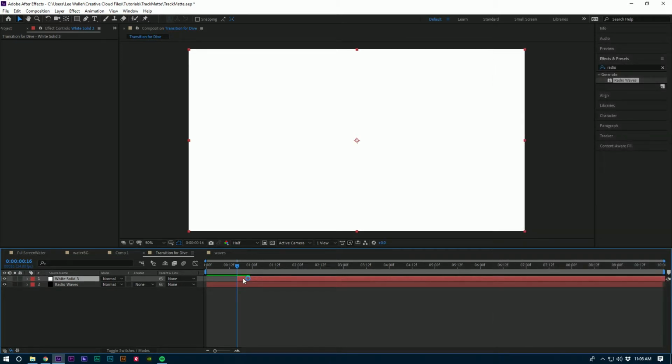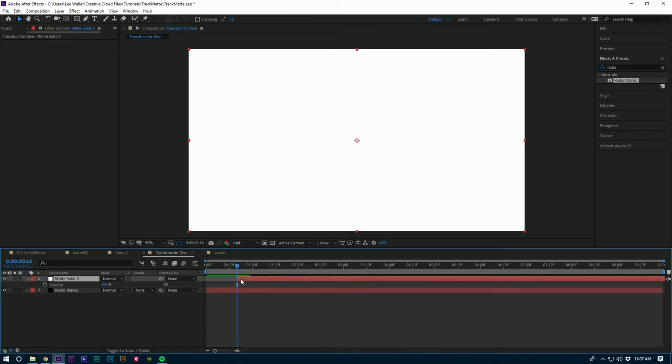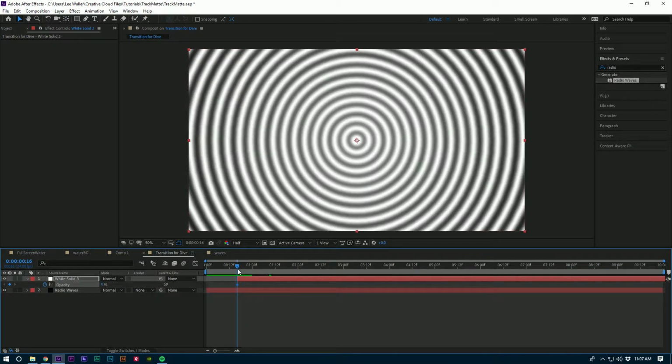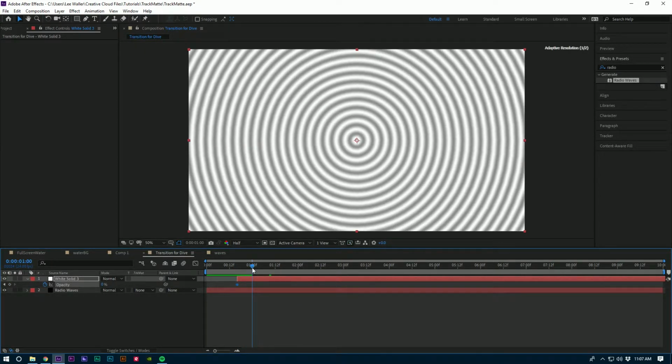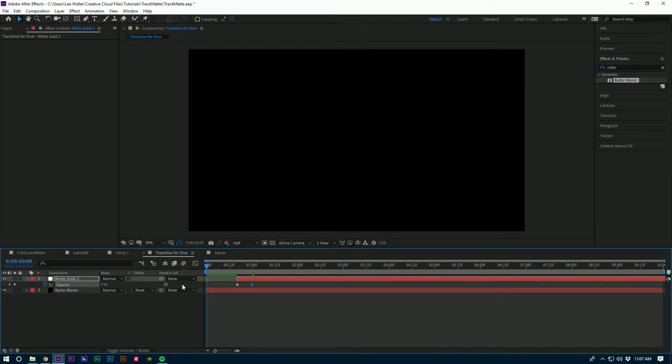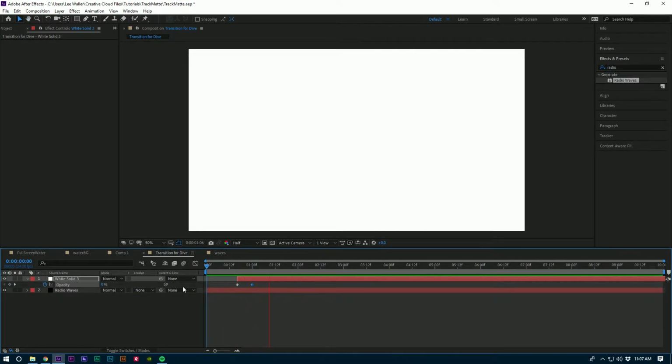So with this new white solid selected, let's hit T on the keyboard for opacity, and we're going to animate that opacity. So let's set a keyframe here, bring that down to 0, and then we'll jump in about 8 frames. That'll take us up to 24 frames right there at 1 second, and let's bring that up to 100%. And then we'll see our animation. So that will be our transition for the dive text.